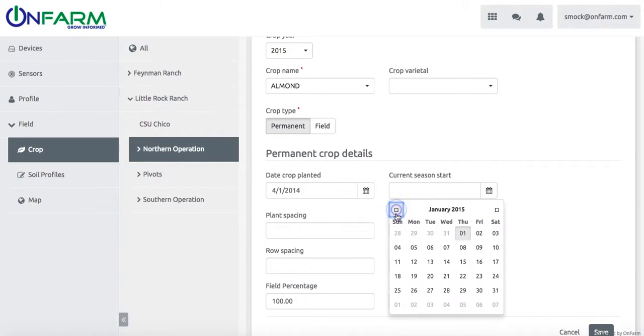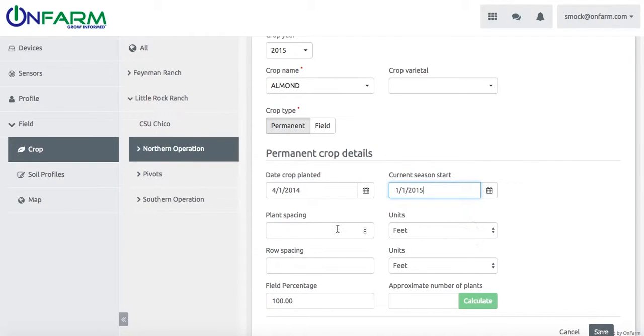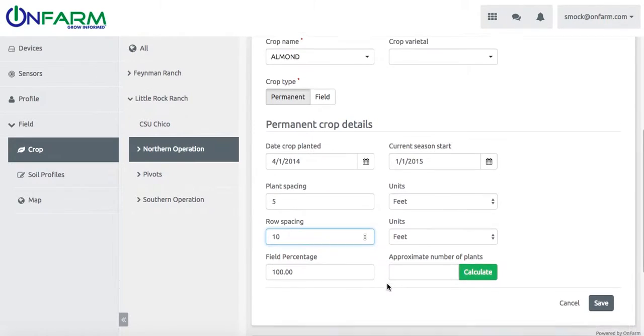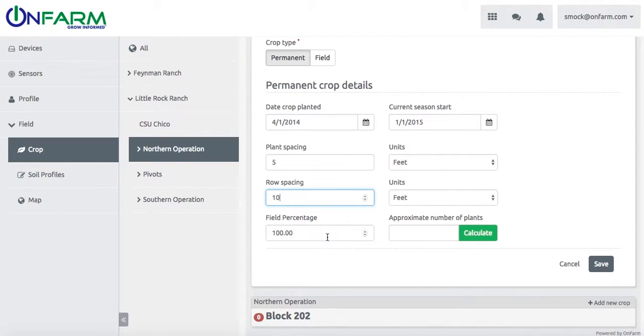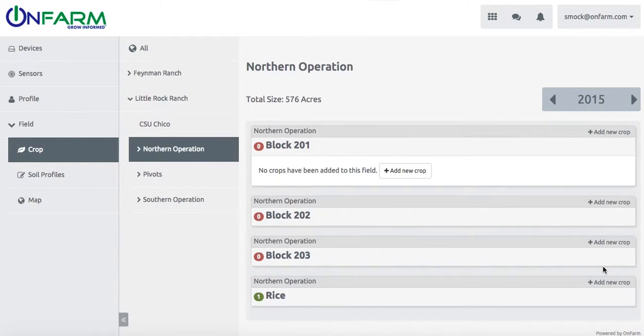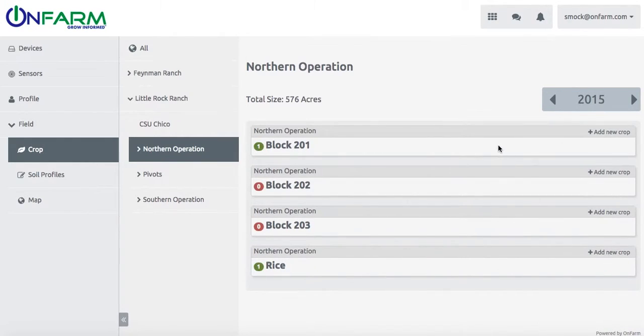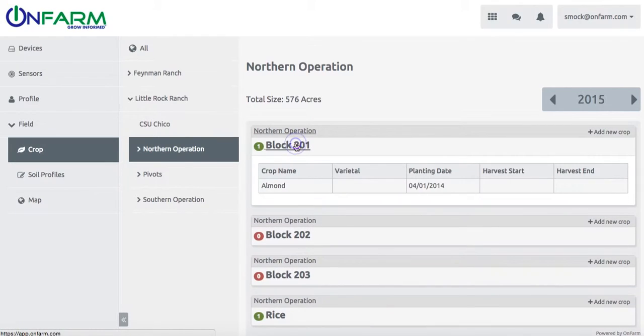January 1st of 2015. Say our plant spacing is 5 feet, row spacing is 10 feet, and our field percentage is 100% of the plants. So then we're just going to save this crop, and we've added a new crop. And we can view it by selecting the block where we added the crop.